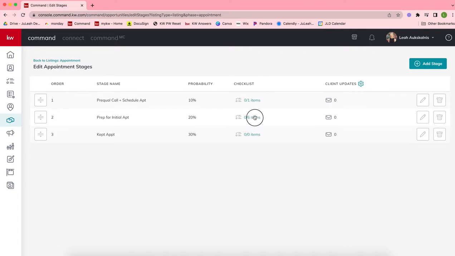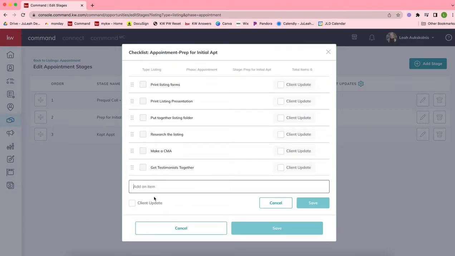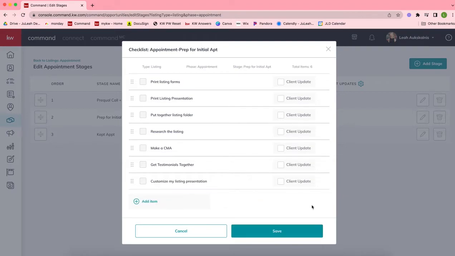But I'll go ahead and click on the amount of items in the checklist to make that actually display. If you haven't done this yet, there will most likely be nothing in your checklist. You do have to manually add these in. So whatever that might be that you need to prep for the appointment in this case. You know, printing listing forms, printing my listing presentation. Maybe I need to customize my listing presentation. Okay, whatever the case may be, right?